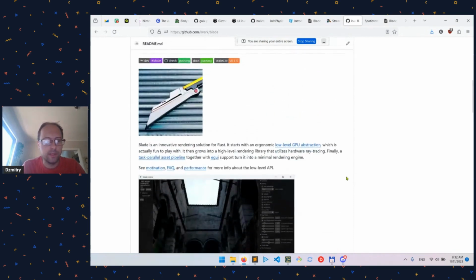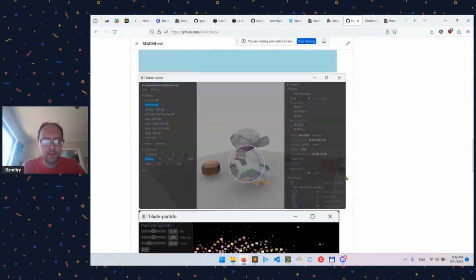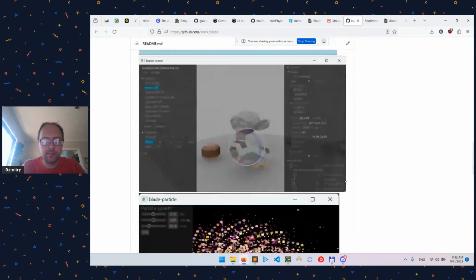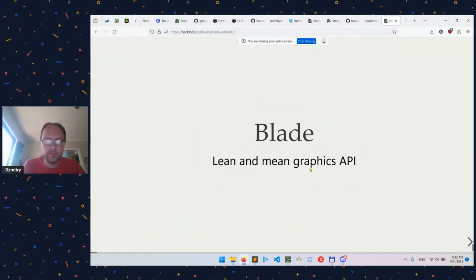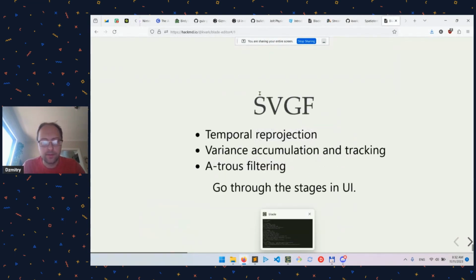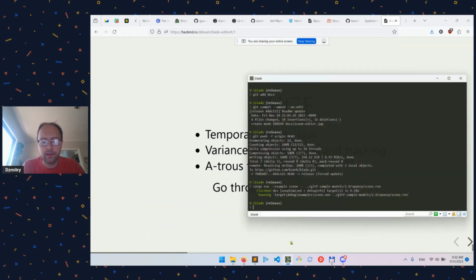So this is our README. These are some of the demos, if you haven't seen them before, and this is my small helper slides. So first, we're going to talk about denoising.